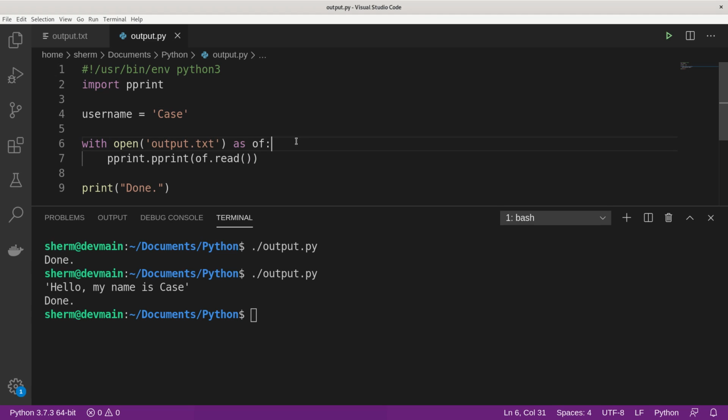Now let's say you wanted to write multiple lines with a counter. We could do that too, but we're going to get rid of a lot of this. We're going to still use OF equals open with W, and we're going to store this in a variable, OF.